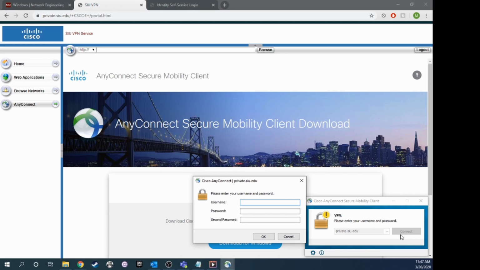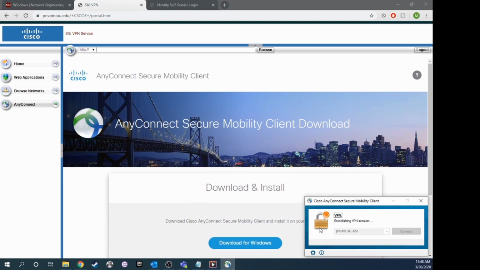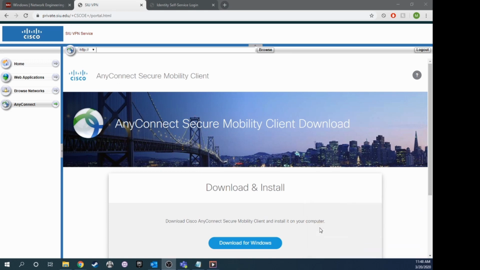The username that is prompting you for is just your dog tag number. And the password is your standard password for your net logon. Now the second password is the 6-digit code that's in your Duo app. So if you open up your Duo app, you can put in that code there. And click OK, and it should connect you right up. And then we're connected.